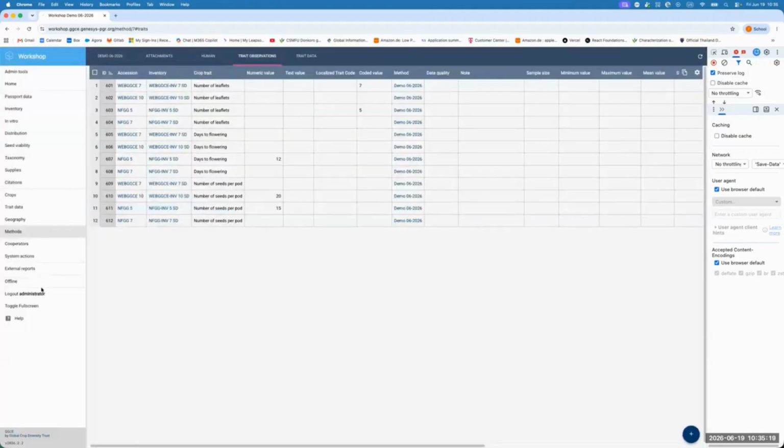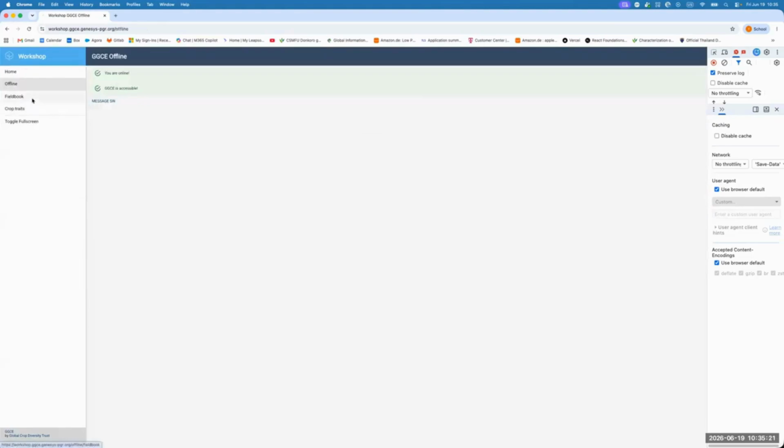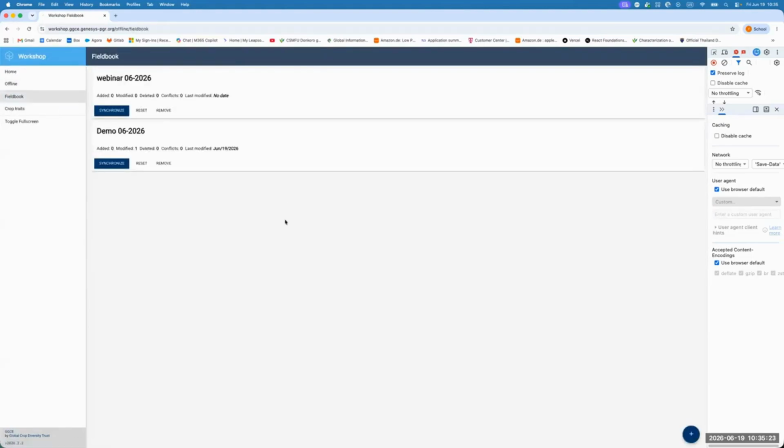Save. Let's come back to the offline, my field book, and try to synchronize what I did outside the Genebank. So the system, when trying to synchronize what I filled in the field, detects that there is a conflict. So there's one change, and also there is one conflict between what I have in my field book and what is already done inside the Genebank or in the GGCE instance.